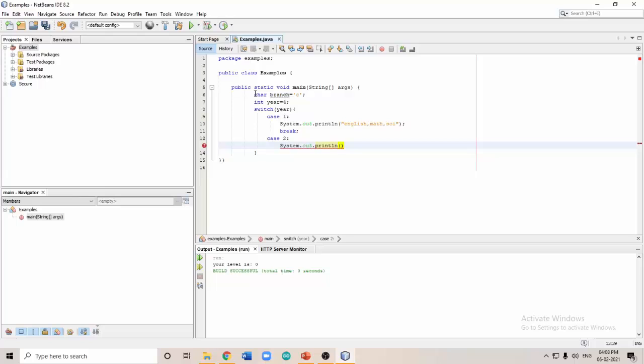So for the second year, I want to go into the branch. So like we have in the colleges, right? For the first year, the English, math, science, like we have some common subjects. For the second year, we will be going into the department. So for that, I'm going to use another switch to choose the branch.